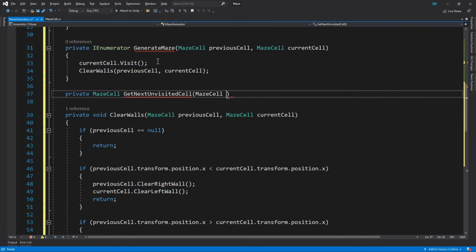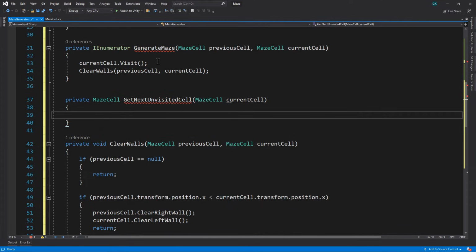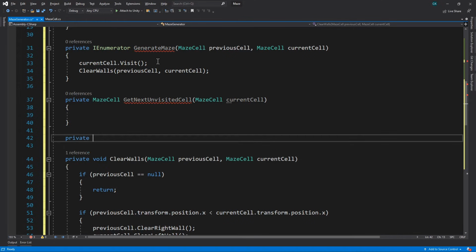This will take the current cell as a parameter, and it will return a random unvisited neighbouring cell. The first thing we need to do is get all the unvisited neighbours. Then we can pick one of these at random. We'll create another new method that will return all the unvisited neighbours. Again, we'll take the current cell as a parameter.